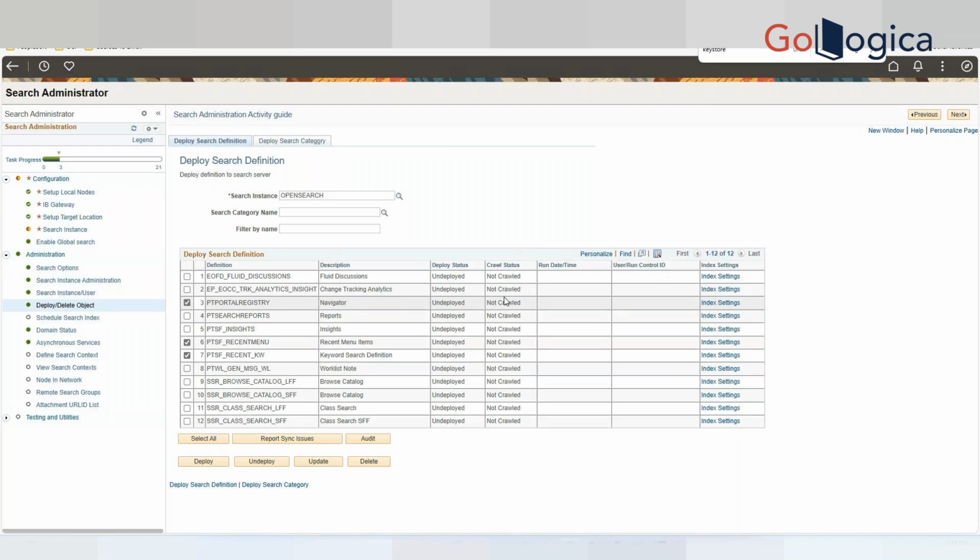Next is recent menu. So recently visited items. If you want to index, then that can be selected. And the last one is recent KW, which is recent keyword. So if you want to index the keywords that user has searched, that can also be indexed. Click on deploy. So deploy is going to send that structure of these search definitions to OpenSearch.